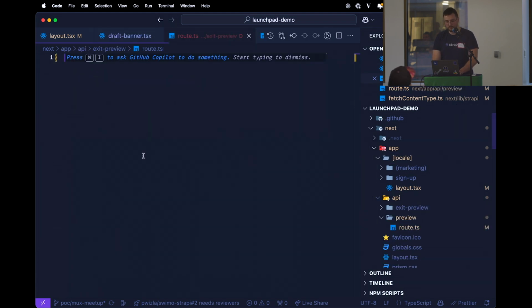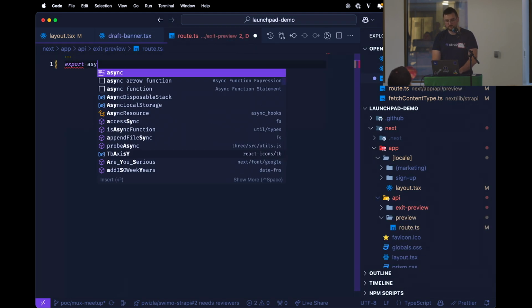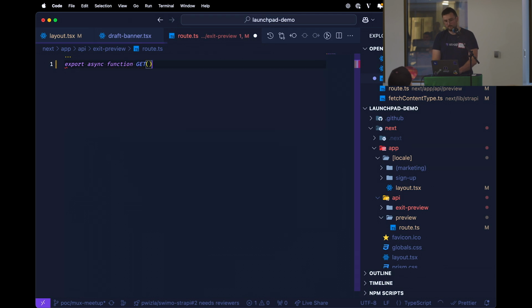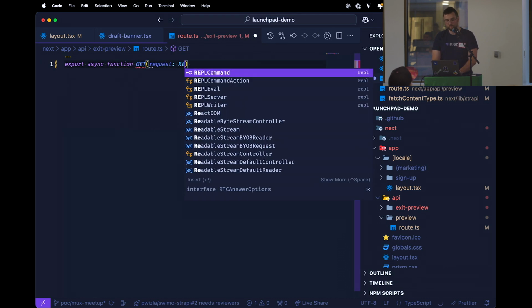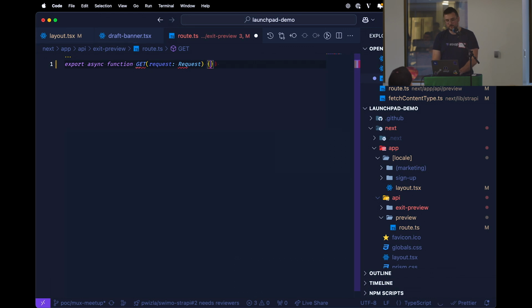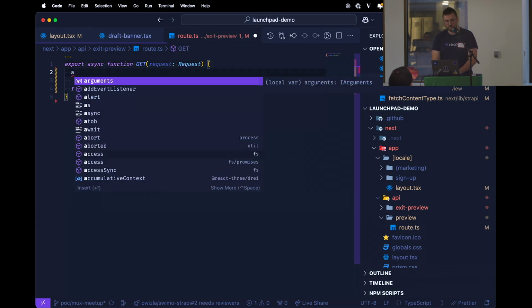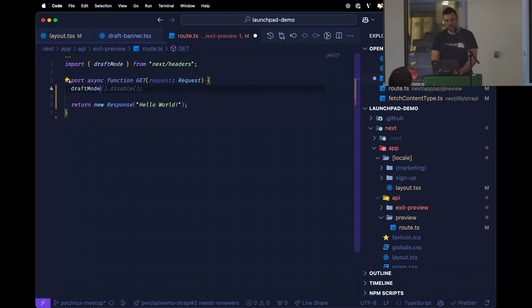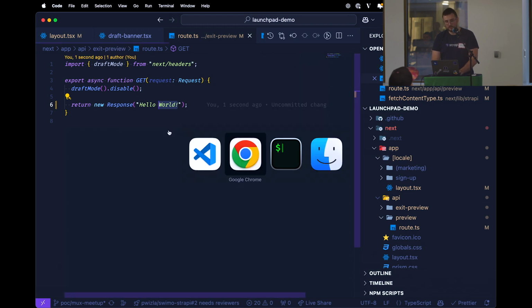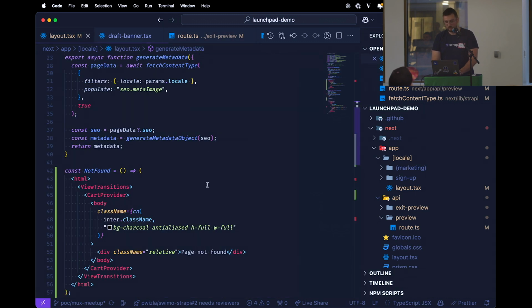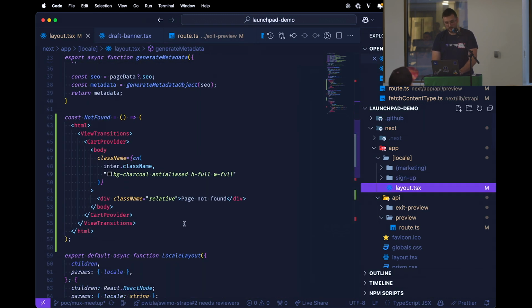And this one can be really straightforward. What we really want to say is draft mode disable. Thank you for the autocomplete. And I'm going to return an empty response. It doesn't really matter, I can return hello world. It's fine. And now I'm going to actually show that banner somewhere.